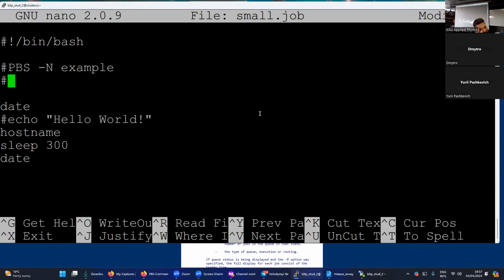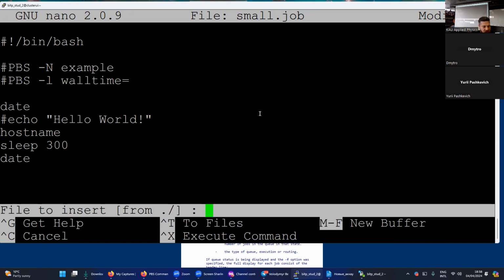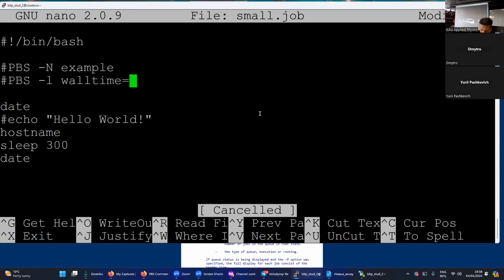Then the next one, the important one, was the duration of the job. So that was minus L walltime equals, and the time. So I don't know what's wrong here with the numpad. It just doesn't work, no matter whether the numlock is on or off. So 0, 0, let's say like 1 minute and 0 seconds.